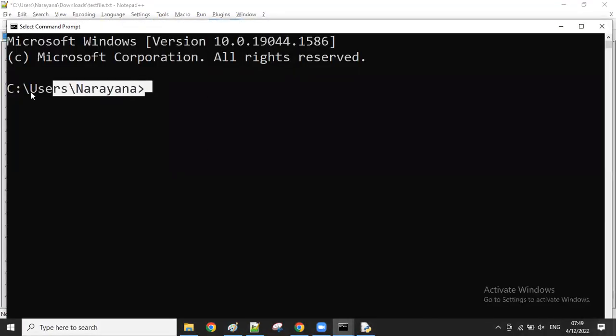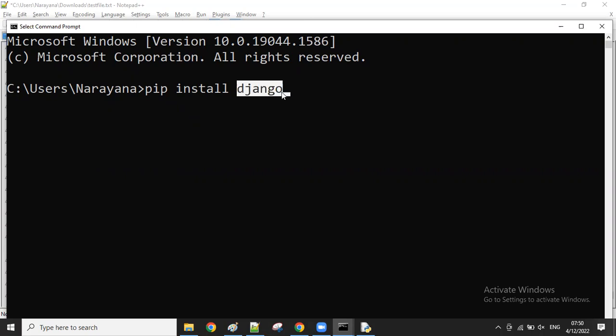This is the default path in every machine. Compulsory default path is there. Now I just add pip install, then any module name. Any module you can use, right? Suppose I take Django. That's all. If I click enter, then the Django software will install in our machine, right?